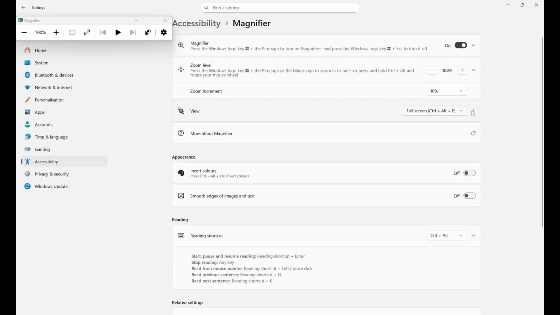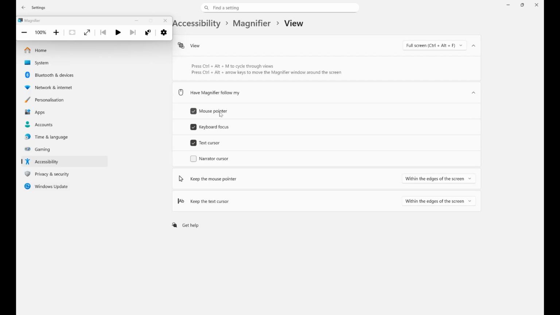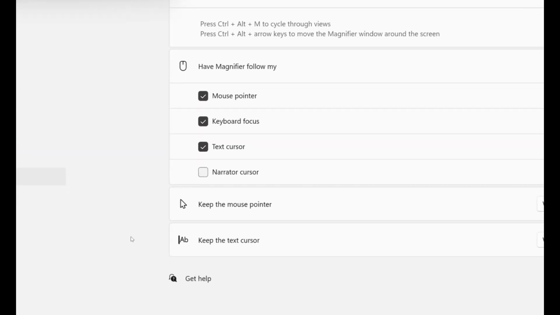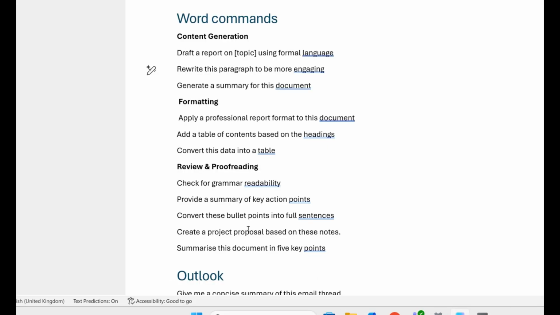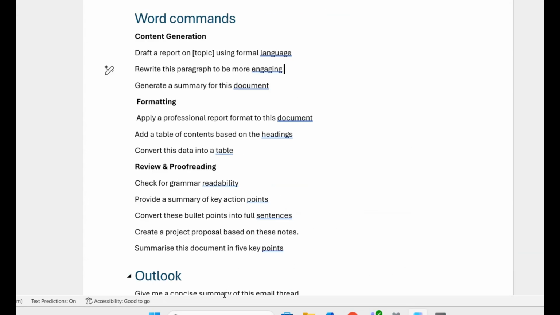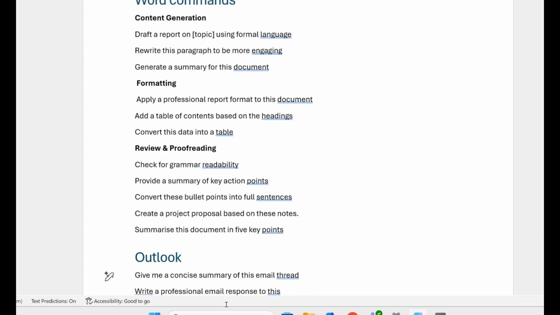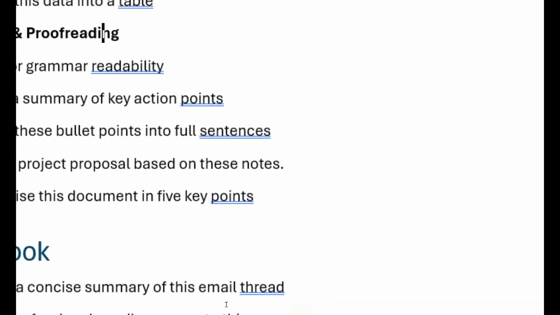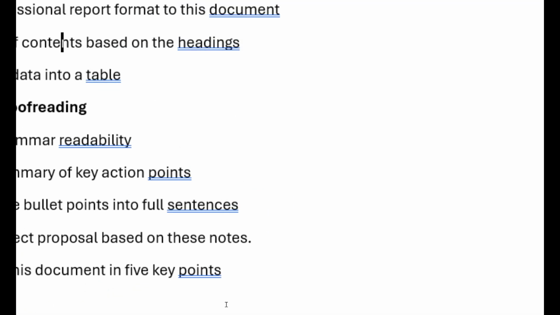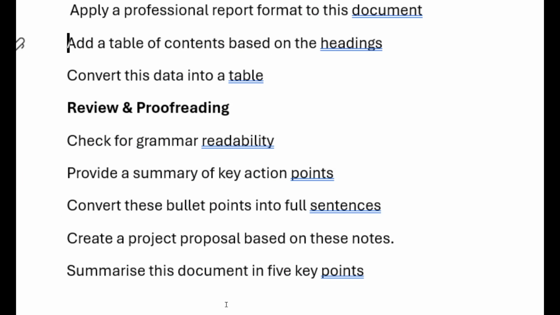This will allow us to track our mouse pointer, which is just moving around the screen. This will allow us to also have our keyboard focus and our text cursor. Now, what is that? The text cursor will be where I've actually clicked within the document. So if I click down here, you can see that it automatically will track where we go. So if I move up the document, you can see that automatically it is moving around with us in that zoom window as such.